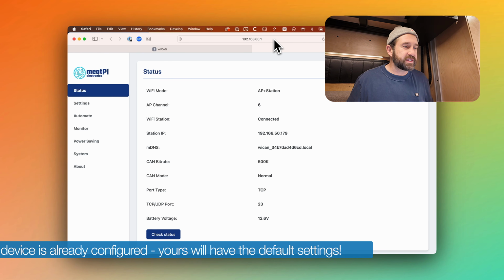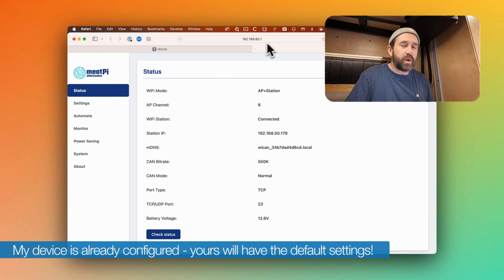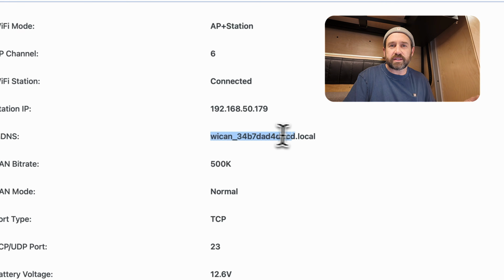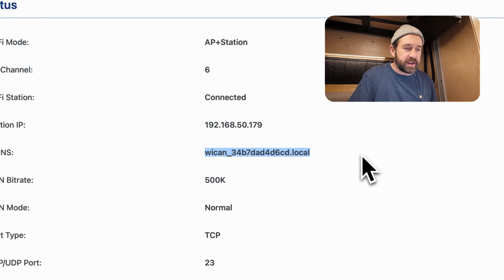On the first page, you should see the status of your device. One thing you may want to take note of on the status page is the MDNS field. This is the host name where you can reach this device no matter what the IP address is. So it should be WiCAN_ and then the ID of your device .local.